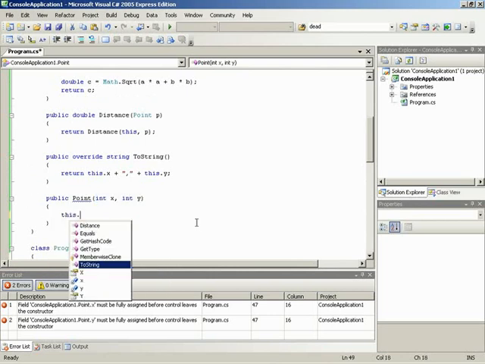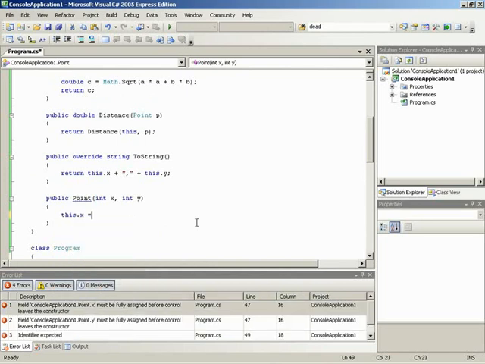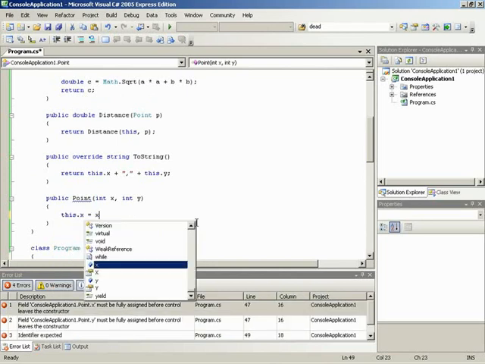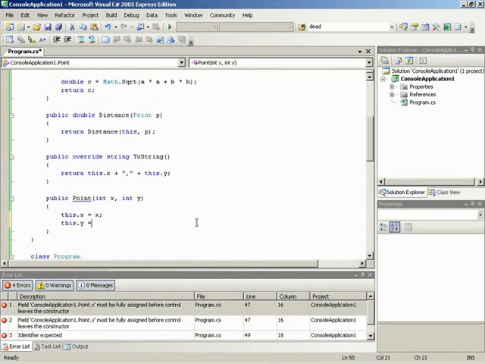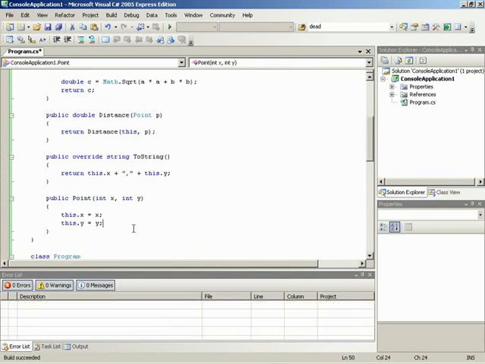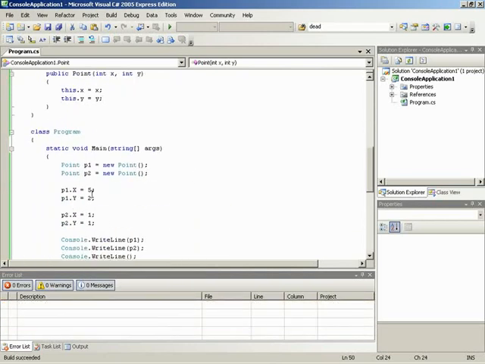So we could do an assignment where we store x and y. So this.x equals the given x. This.y equals the given y value. Now if we build, everything works. And we could replace these lines. If we wanted point 1 to contain the values 5 and 2, we can now say point.